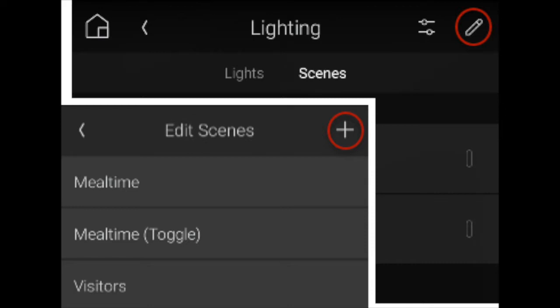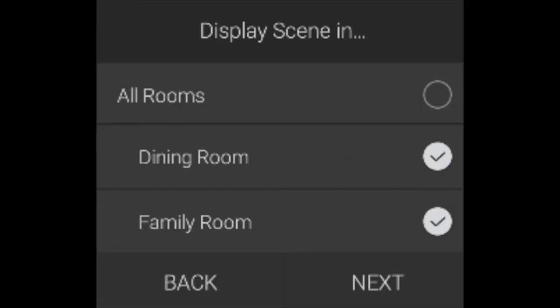As soon as you press that little pencil icon in the upper right corner, the Edit Scenes pane will pop up. Here, you want to press the plus sign that is in the top right corner of this pane to create a new scene. Next, you want to select the rooms to add to the scene. Here you can choose your kitchen, dining room, living room, or other rooms that you want this scene to be present in when you activate it.